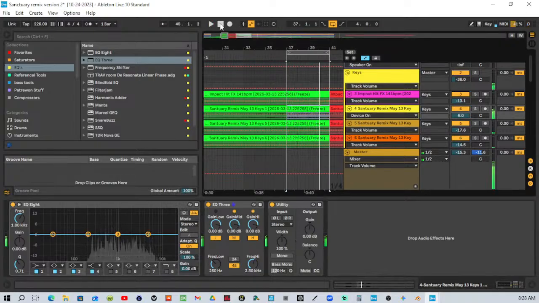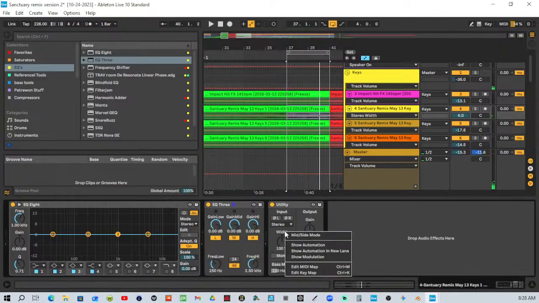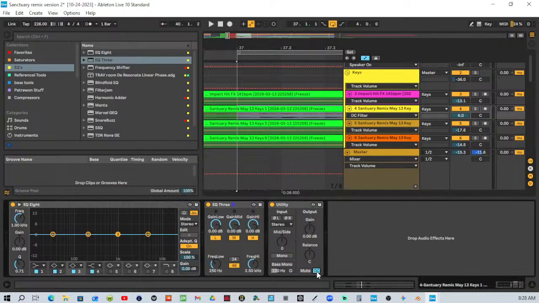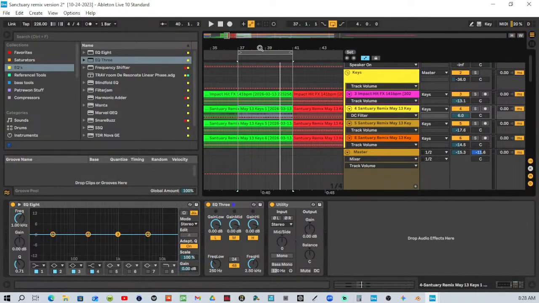Okay. So that should work. Maybe it's the width as well. So we'll put a mid-side mode. And then we always keep this at the end, or at least I do on my utility, because of DC offset. So in case shit starts getting weird with the timing, you can remedy that real quick like this. And then freeze and flatten and start again. All right, let's hear. What do we got going on here?